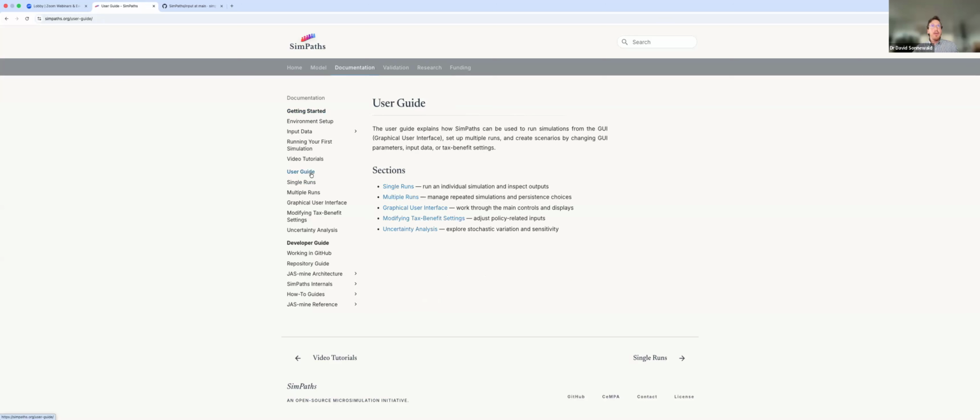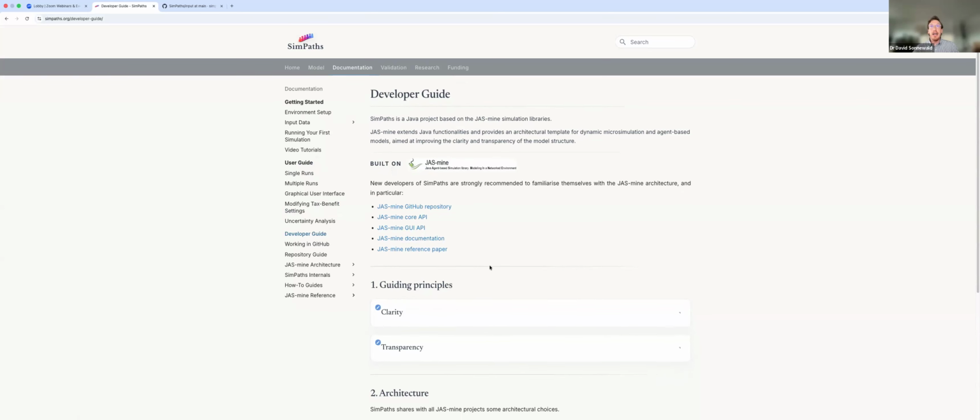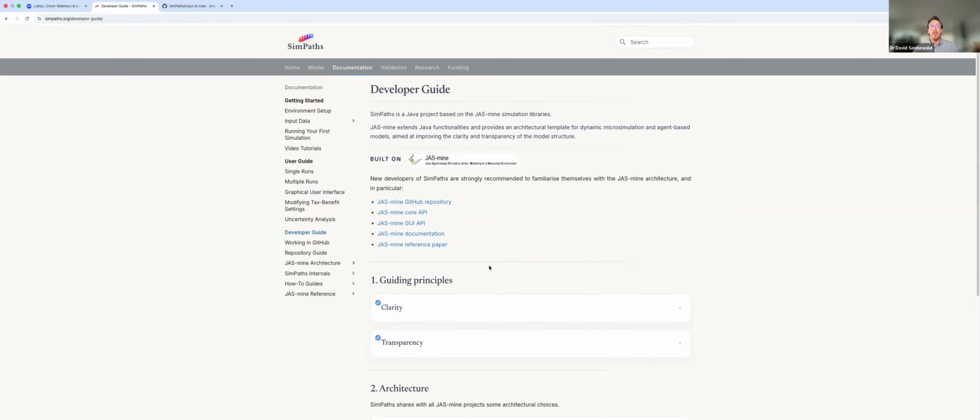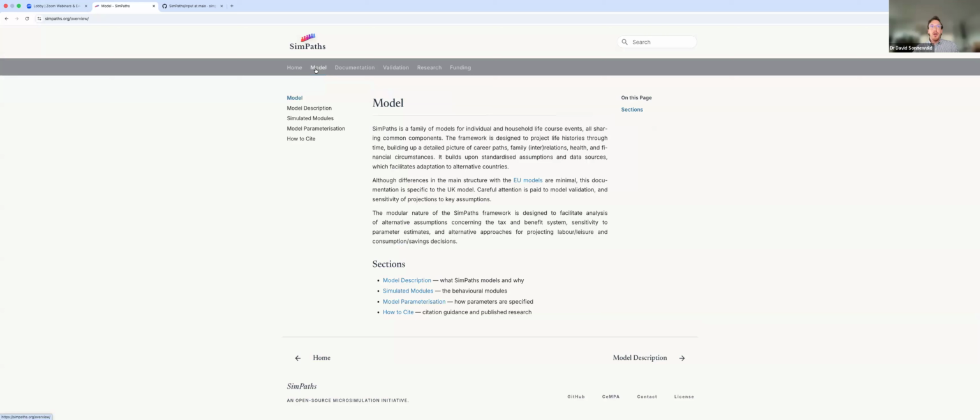Then there is a user guide that is designed to start running the model. And then we also have a more advanced section, called the developer guide, for people that actively contribute to SimPaths code. Then there is a model section, which describes the model in detail, essentially what I've just presented in the image earlier, but of course, much more in detail.